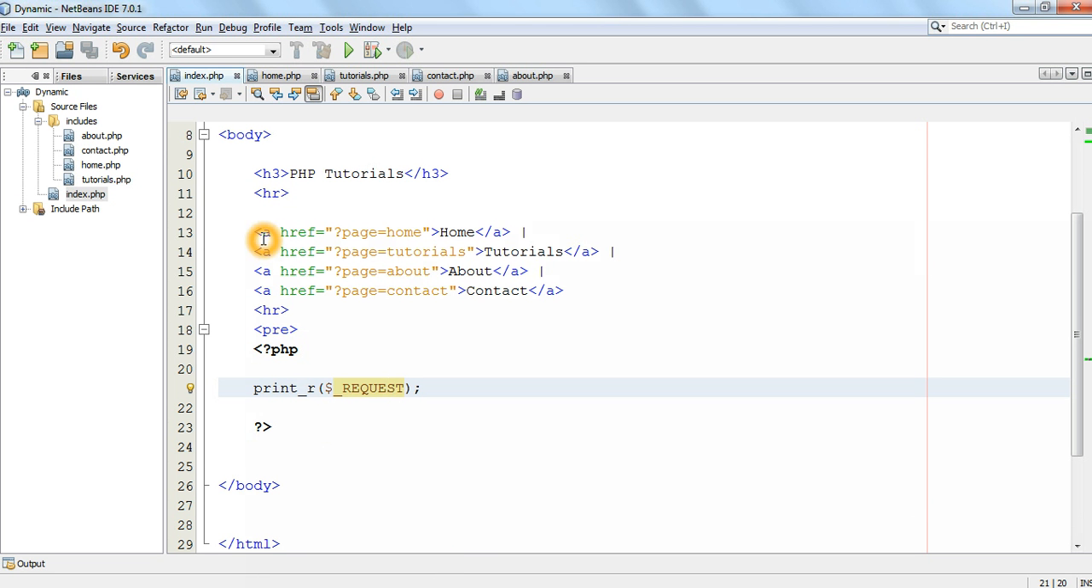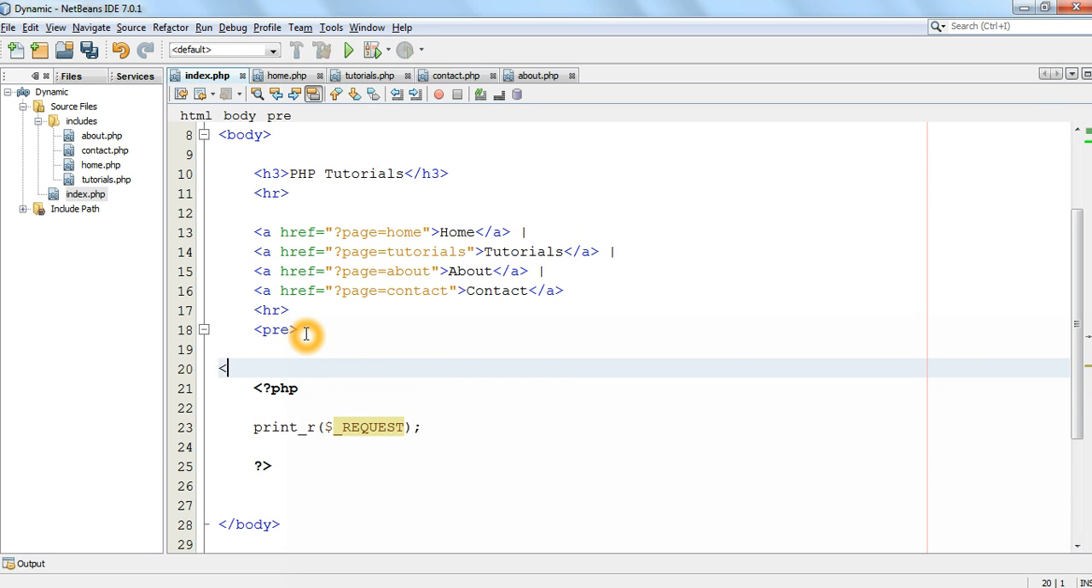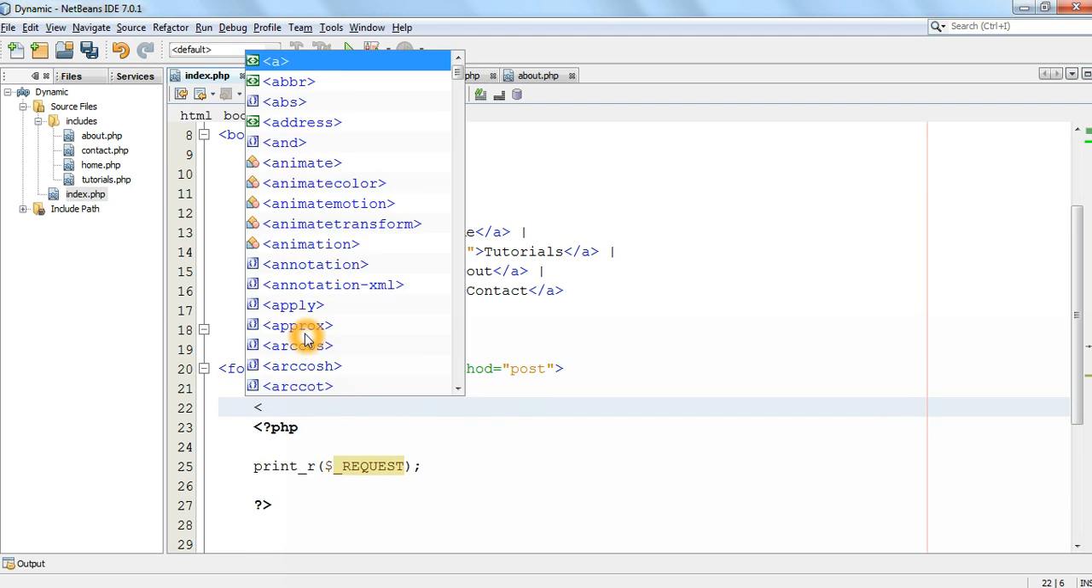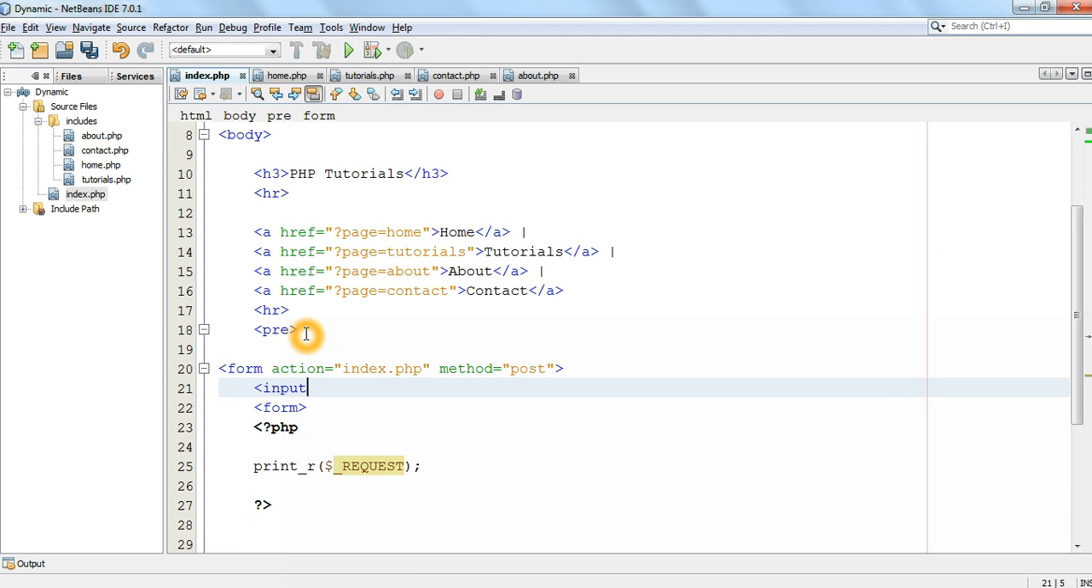Let's just make a quick form, with action equals index.php, method equals post, close this, and then let's make an input, type equals hidden, name equals test1, value equals value 1. Let's put an equal in there. Let's get rid of that and get rid of that.